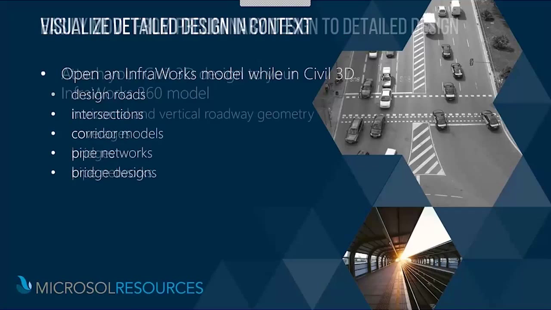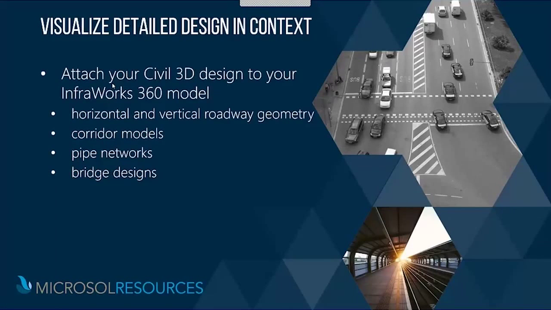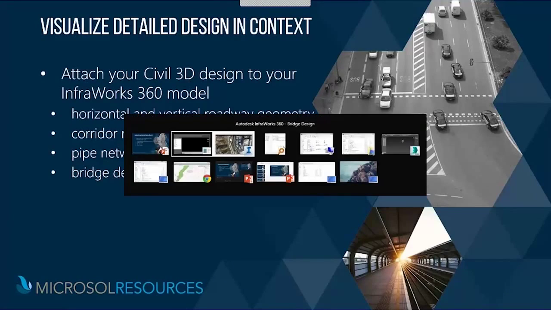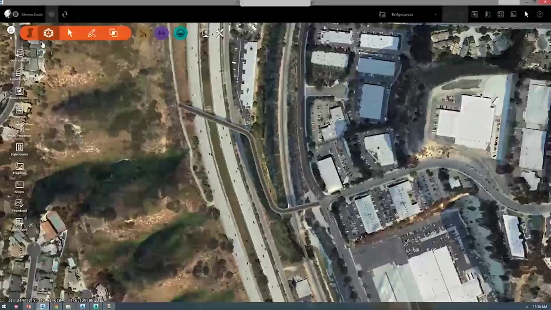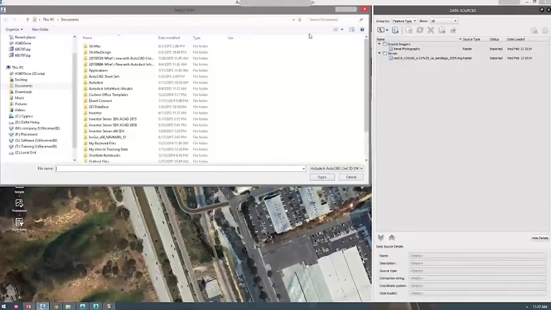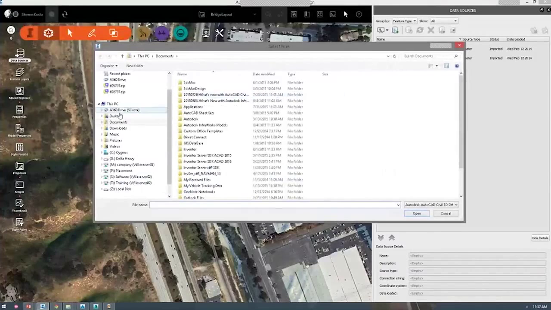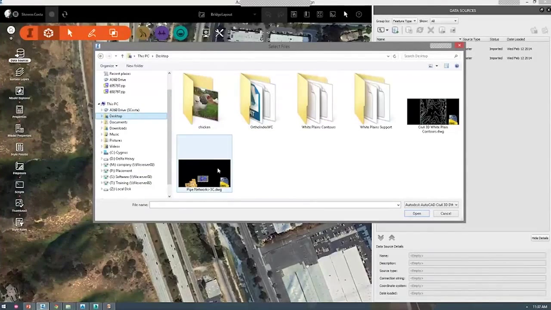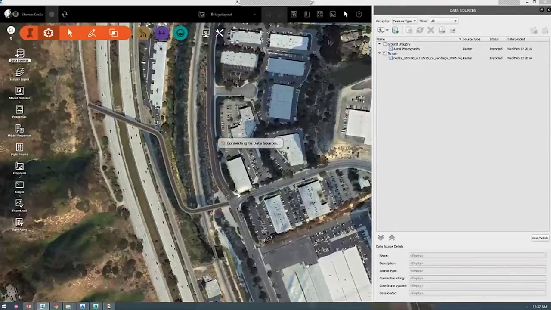Likewise, inside of InfraWorks 360, you can attach your Civil 3D design files. So if I go into InfraWorks, you'll see that in my data sources, I can go ahead and attach an AutoCAD Civil 3D DWG file. And if I were to bring up anything information-wise in there, I'm just going to select a file to show you the sorts of things that happen.